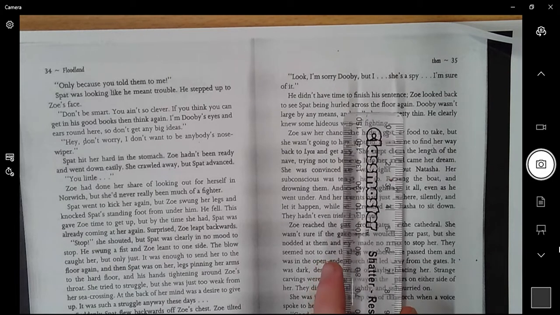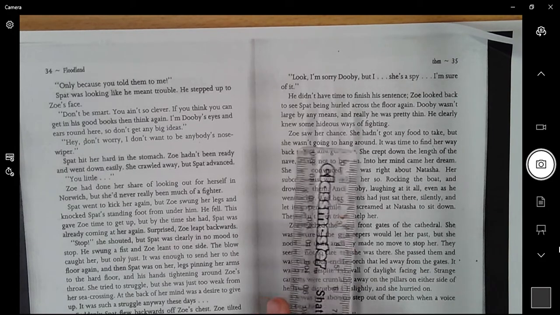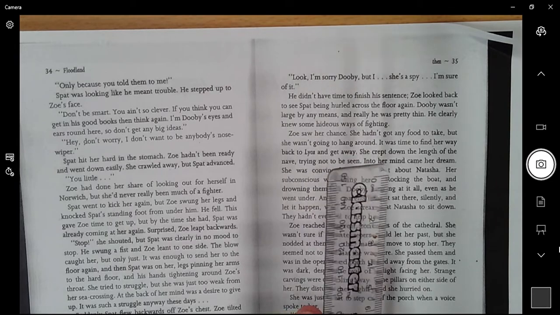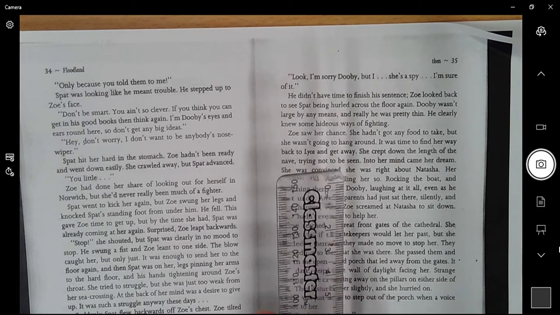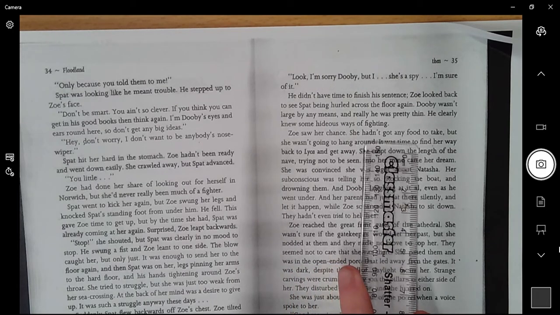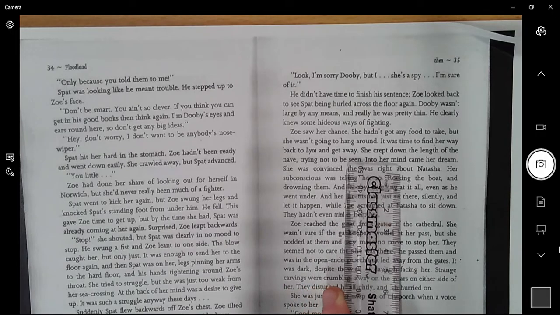Yeah, so Doobie has thrown Spat across the floor. Doobie wasn't large by any means, and really he was pretty thin. He clearly knew some hideous ways of fighting, or some terrible ways of fighting, or some awful ways of fighting. Zoe saw her chance. She hadn't got any food to take, but she wasn't going to hang around. It was time to find her way back to Laika and get away.